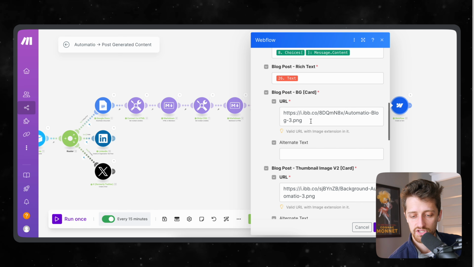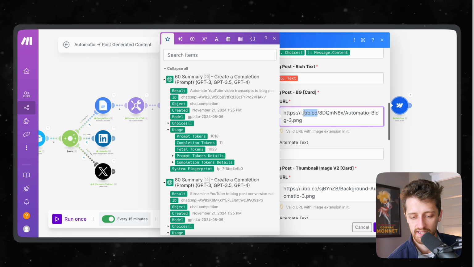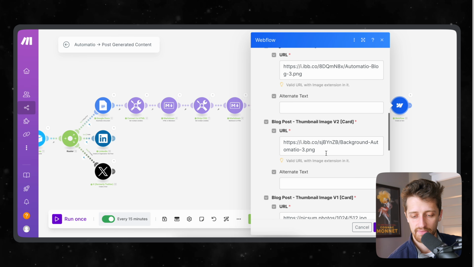I've uploaded 2 pictures that I'm going to use every time. So my background and my icon, I've uploaded to ibb.co to host my picture for free, and attached that image URL here with the image extension, very importantly. I did the same thing here for my background.